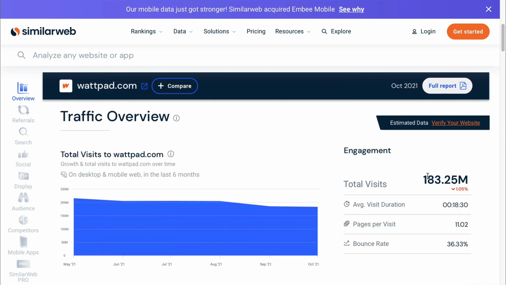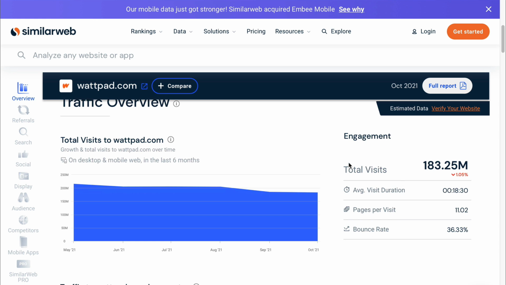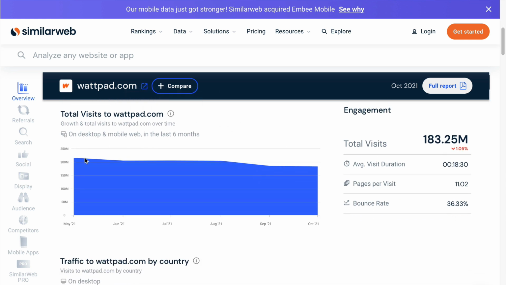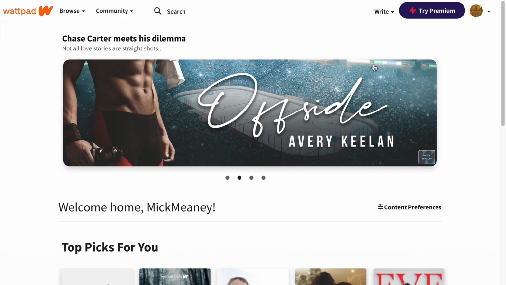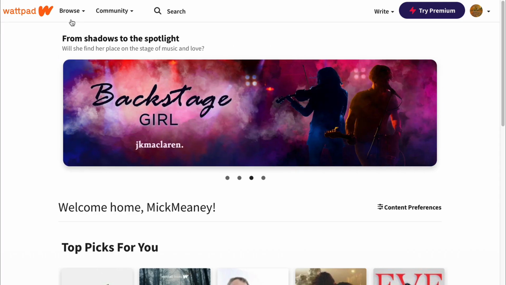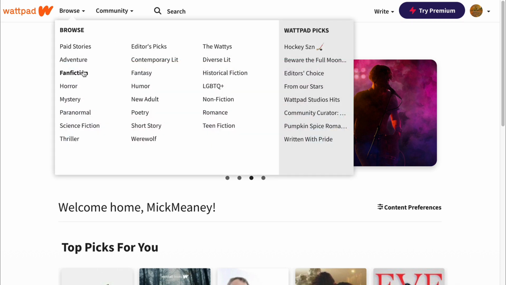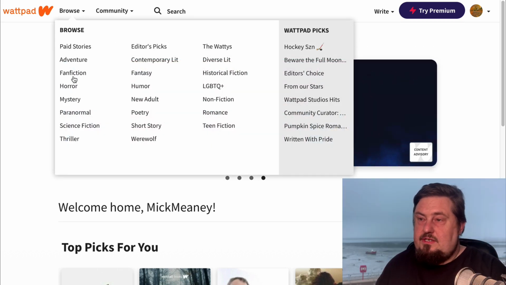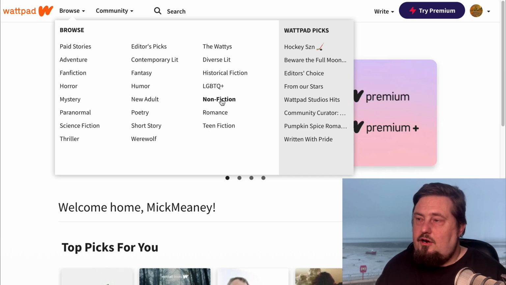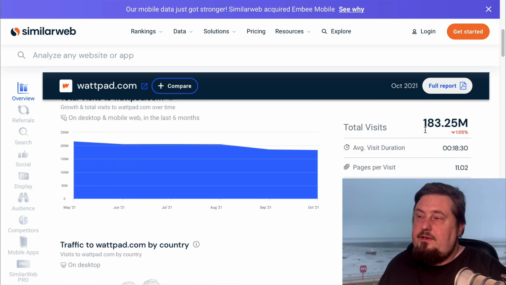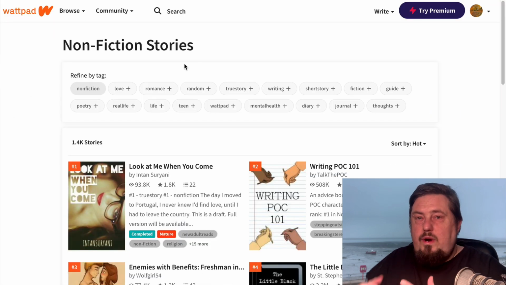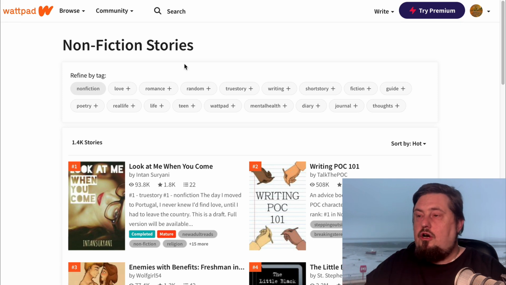The first one here has got over 183 million visitors a month. It's Wattpad.com, and we can see that it is pretty consistent traffic as well. So this is Wattpad. Now there is a lot of fiction on here. For example, if we take a look at browse, what we'll find is things like fan fiction, horror, mystery, paranormal, science fiction, poetry, short story, but we also have a non-fiction section. So remember, there's 183 million people on here every month. So we only need to target a very small portion of those people.